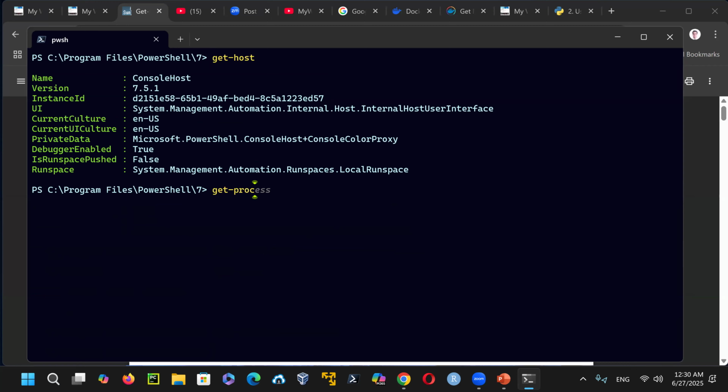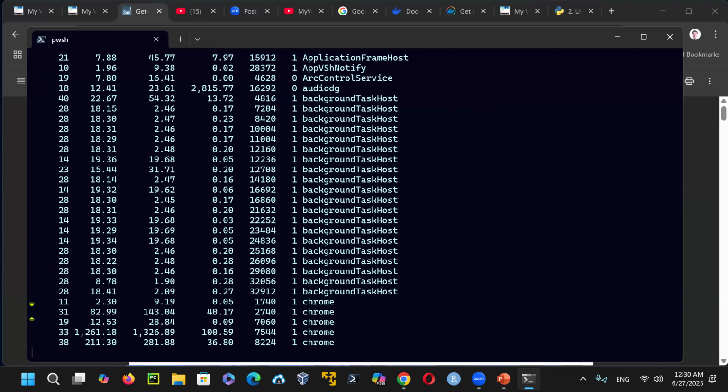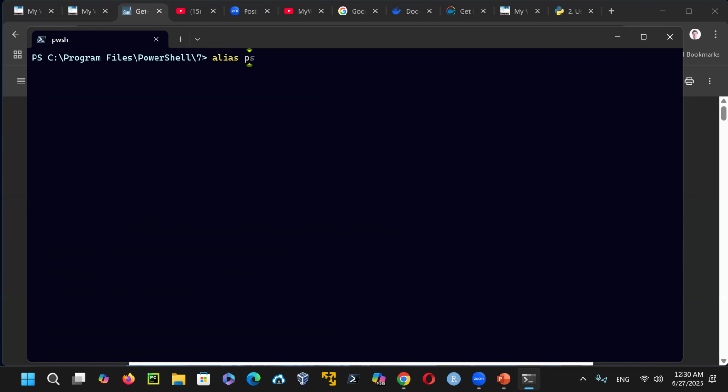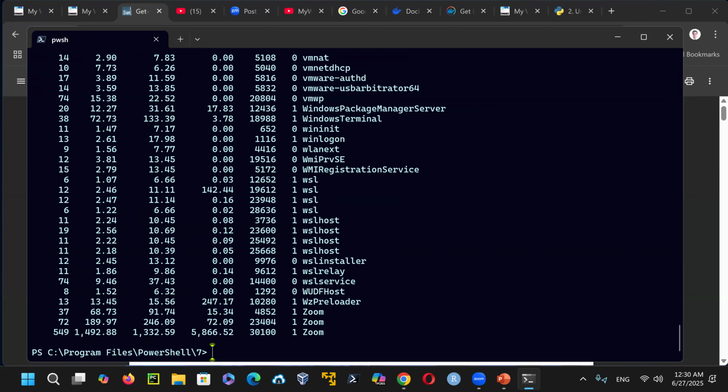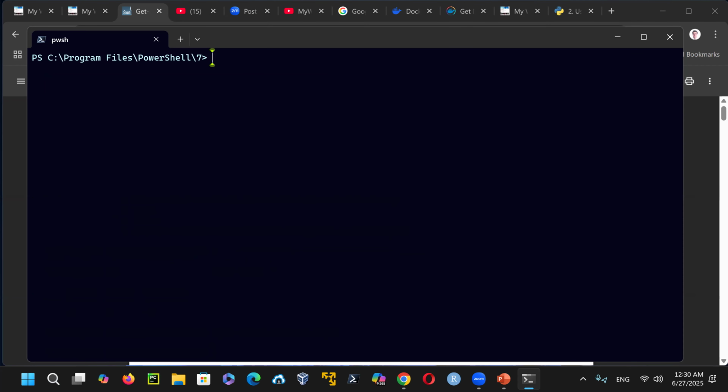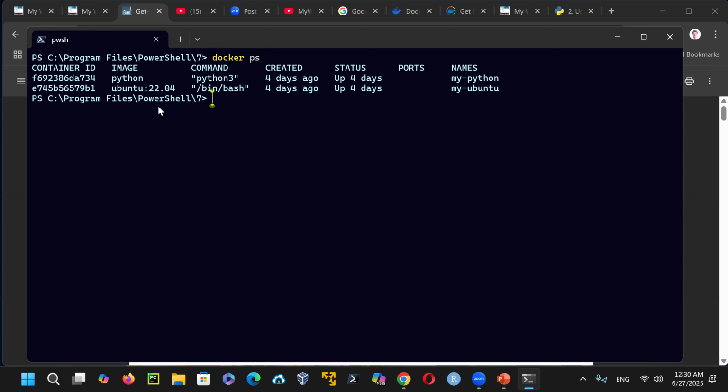Get-Process is the list of processes. So if you say alias ps, it shows the ps command is pointing to the Get-Process cmdlet. So you can type in ps, and it will do the same thing. And then here, since I'm on Docker, if I say docker ps, it will show that those commands are available from the command line here.